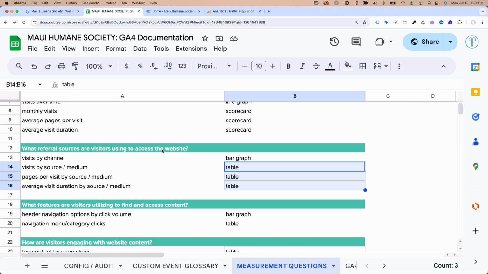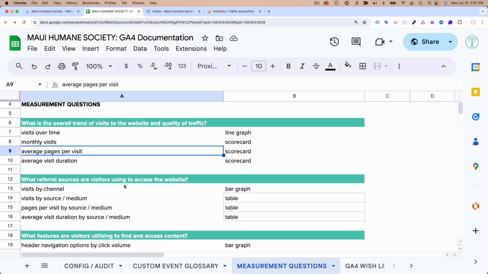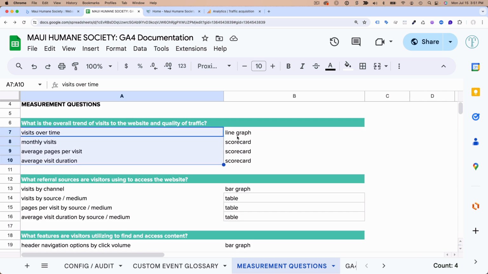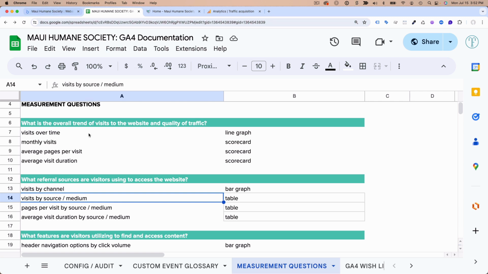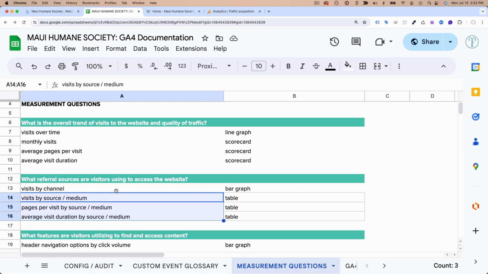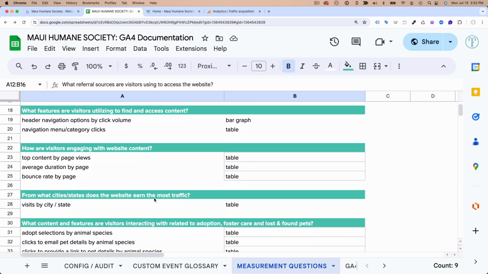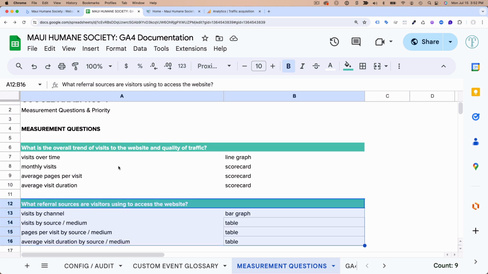Now again, we built this blueprint out with all of our measurement questions and prioritized these, identified metrics, and assigned a visualization for every metric. If we go back to the report, visits by channel, and then a table of visits, pages per visit, and average visit duration. There we are right there. There's channel performance and then referral source metrics here. So this block right here is answered by question number 2. And on we go, okay? It just gets even more involved, which is, I think, a good thing.